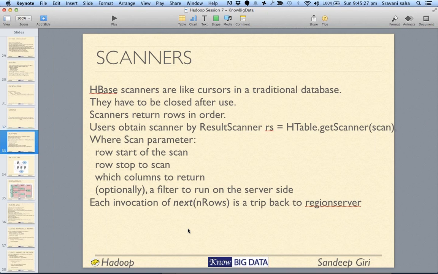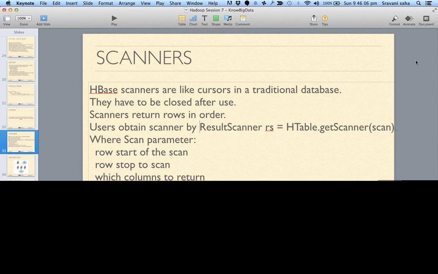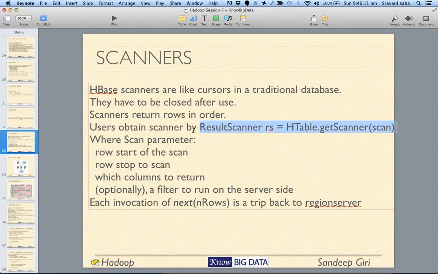Every time, like a cursor, a scanner returns you a set of results. It'll give you the data corresponding to one region, and when you ask the scanner for the next, it goes to the next region server for the next set of rows and gets you back the number of rows you are looking for. So those are called scanners. Mostly when you are coding against HBase, you can get the scanner like this: ResultScanner rs = htable.getScanner. First, you'll have to define your HBase table from which you get this object, and then you get the scanner.